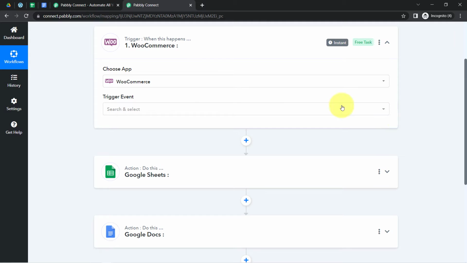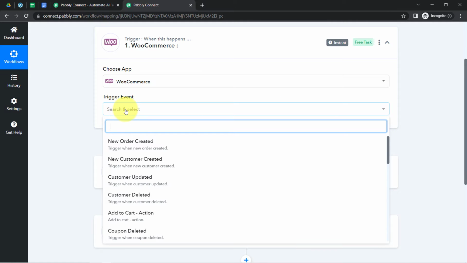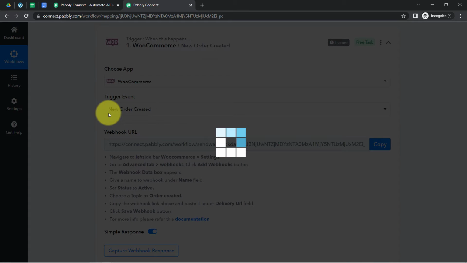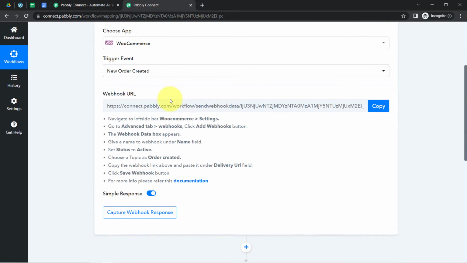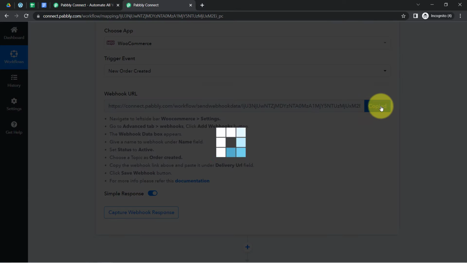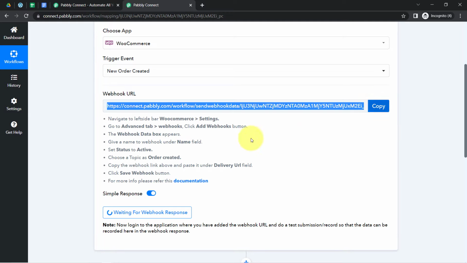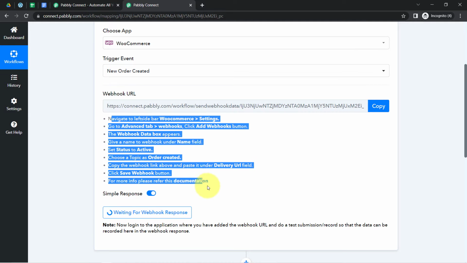For that, firstly you will have to select the trigger event, that is new order created. Yes, I want the same, that whenever any new order is created in my WooCommerce store, this automation should trigger. So how can I build this connection? Basically with the help of this webhook URL. Simply copy this webhook URL, and how you can build this connection? Well, the instructions for the same are already given here.